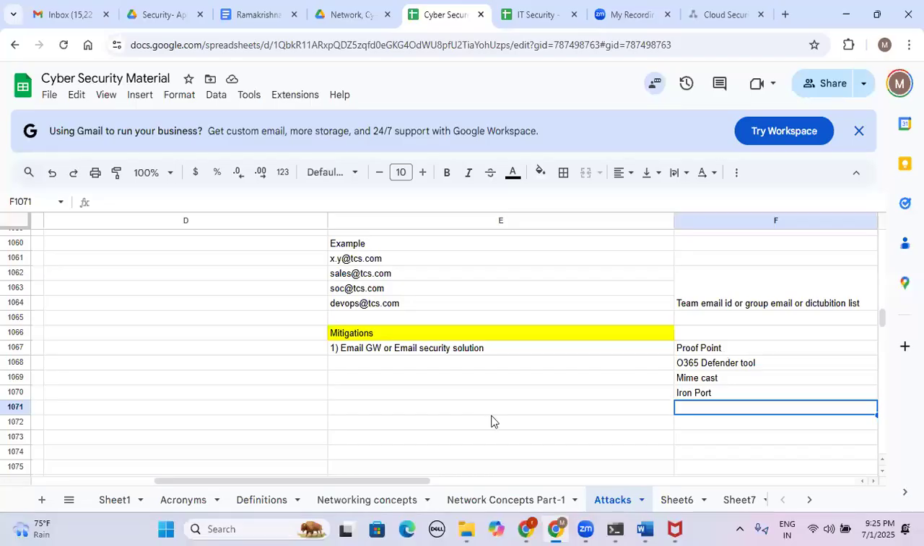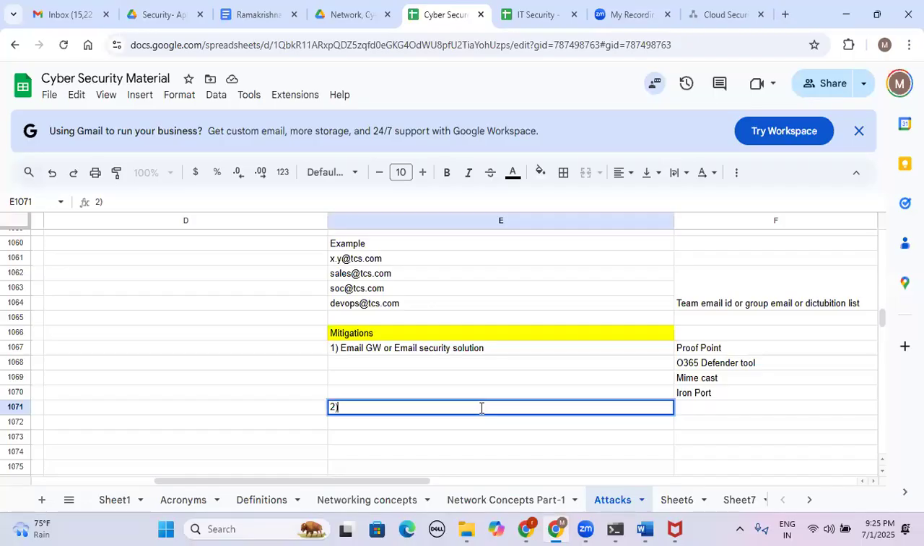And what is the second one we have to implement? The second one we have to implement is a next generation firewall.